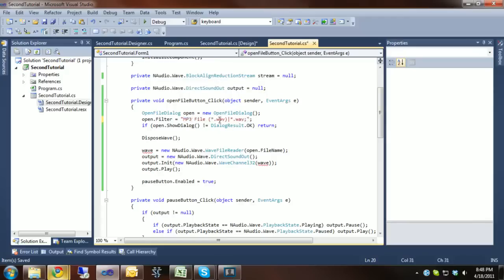Now we're going to go through and edit our open file button method. We'll change this filter so that we can open MP3 files. And now what we'll have to do is actually build up this block-align reduction stream. It takes a WAV stream as its constructor, and we can get an NAudio WAV stream. We'll call this PCM because it's going to contain the uncompressed PCM audio data from that MP3 file. And we're going to use a WAV format conversion stream to actually perform the conversion between the MP3 file format and normal PCM data.